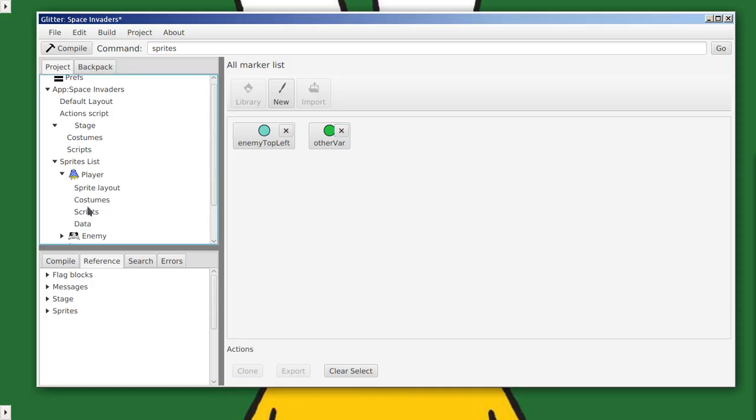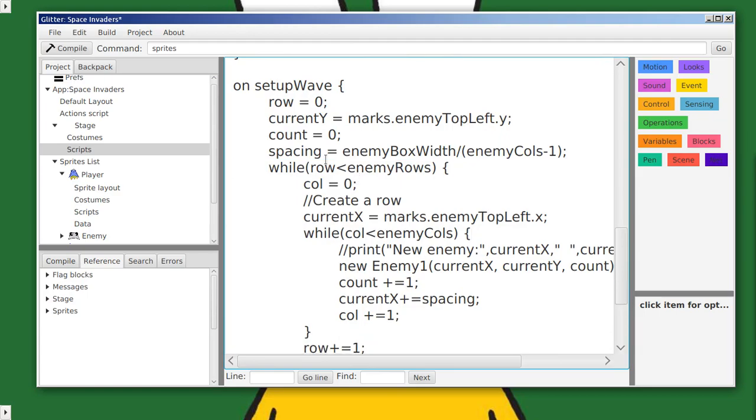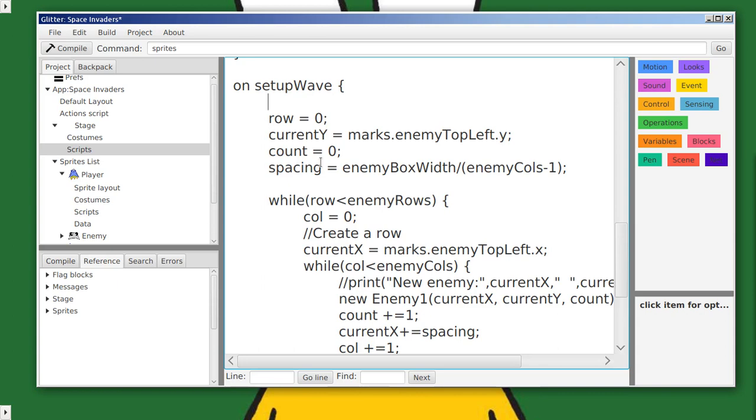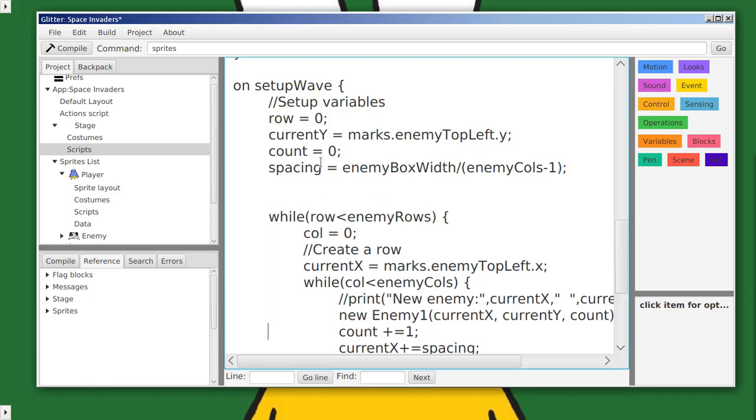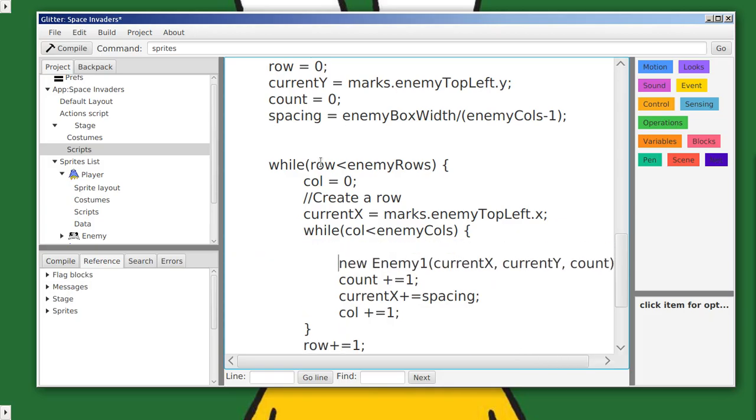All right, so let's go back to our game and see what we've got. So I had this setup wave. We're going to get rid of the print statements because we don't need those anymore. These are just setting up variables. Basically we're going to go row by row, column by column, create an enemy. We'll just construct new enemy. So you get that sort of pattern where they gradually appear on the screen because it's not running in turbo mode as it is.